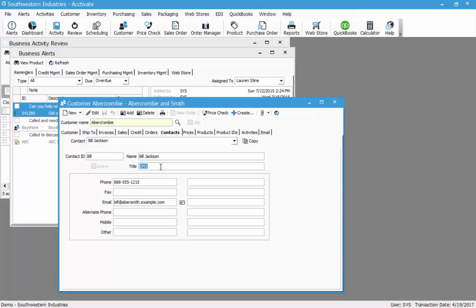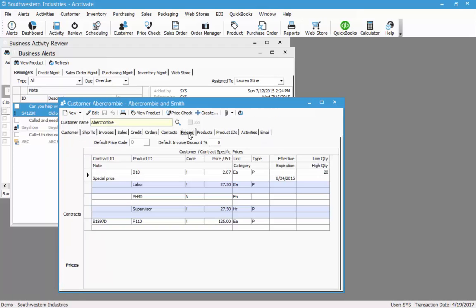I've actually got some customers that use the contact ID or the title to do things like the broadcast emails, so they can send a broadcast email to all the payable employees of your customers or something like that. And then each contact will have its own unique phone, fax, email, alternate phone, mobile, and other. And then we also have a prices window, which we have a full webinar on all of the pricing options. So if you have any questions about that, feel free to check out our webinars page on our help site.